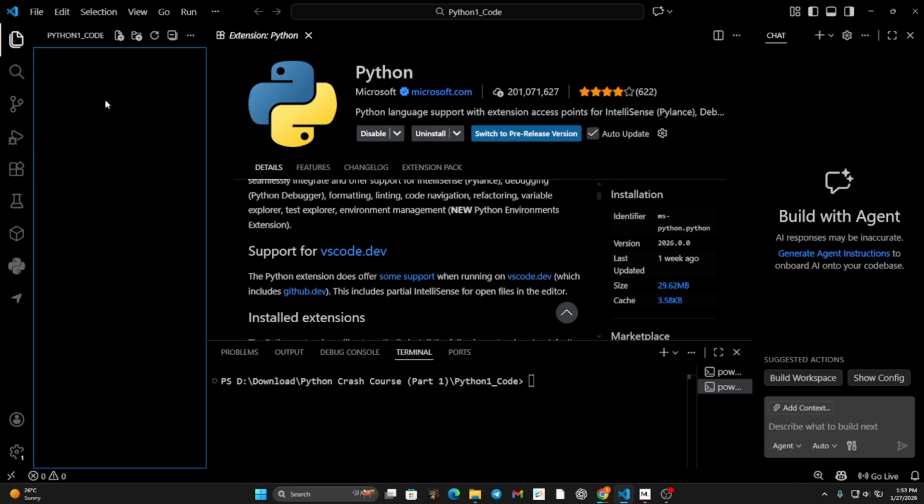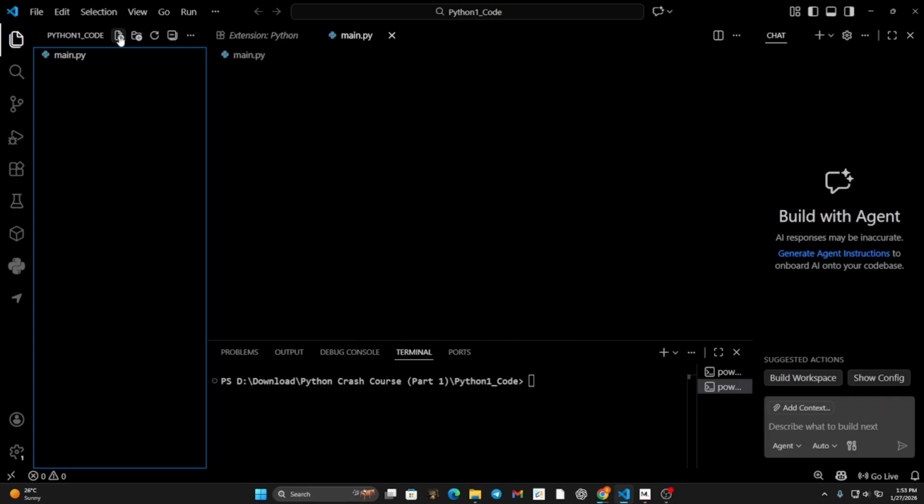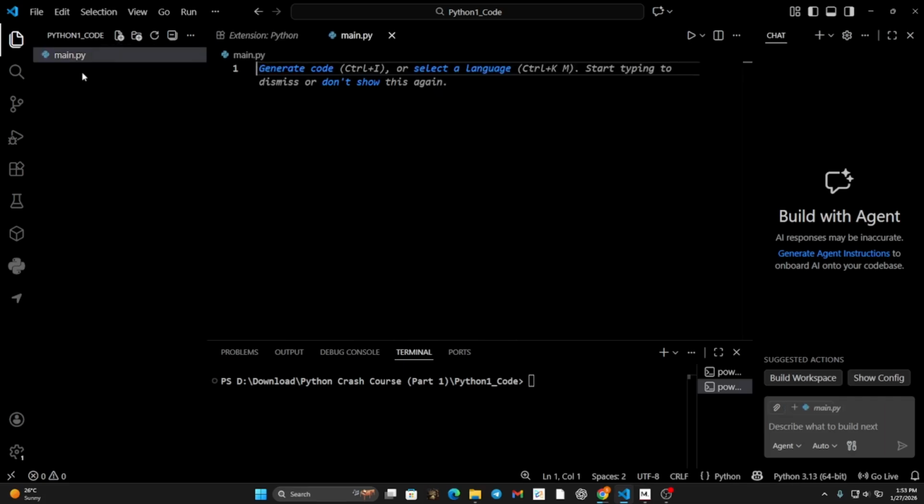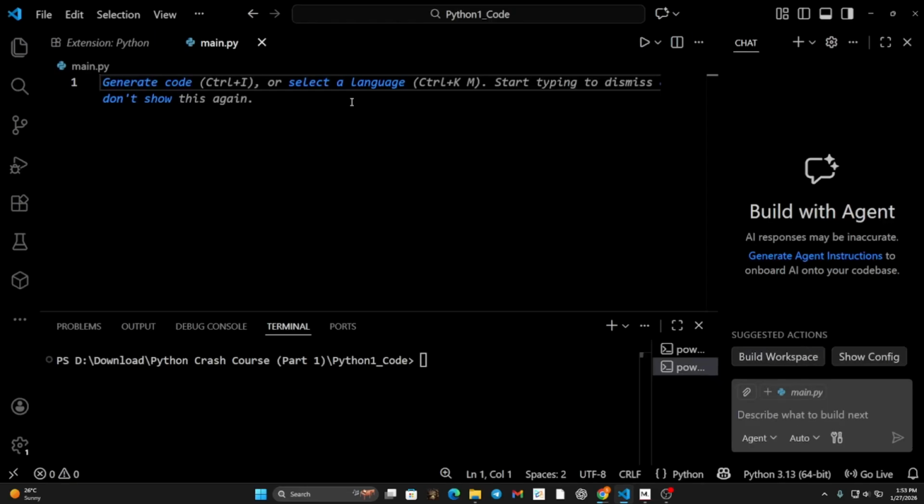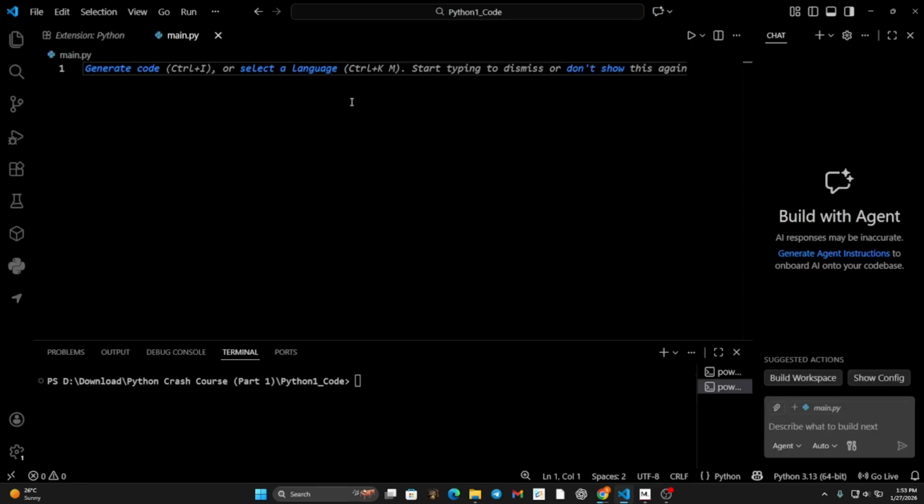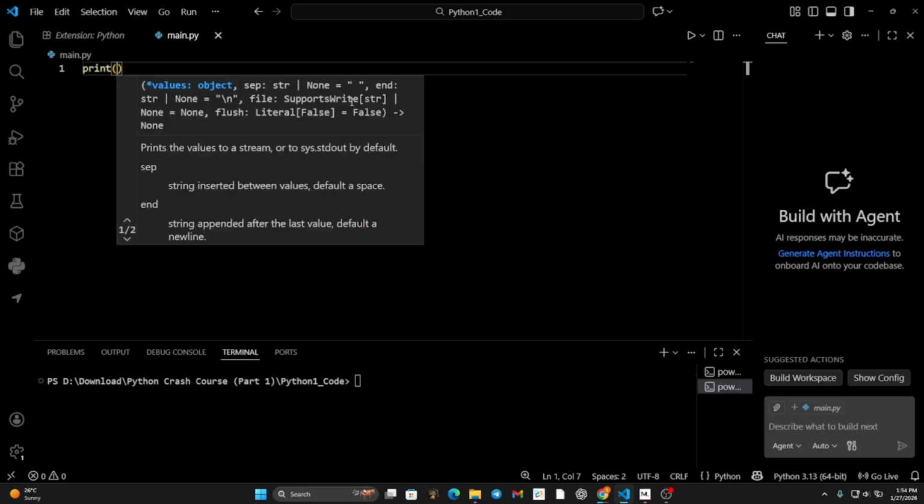All right, enough talking about installation. Let's actually write some code. So I'm going to create a new file here. I'll call it main.py. The .py extension is basically how we tell the computer, hey, this is a Python file. Now, the very first program that everyone writes when they're learning a new language is called Hello World. It's like a rite of passage. And in Python, it's honestly ridiculously simple.